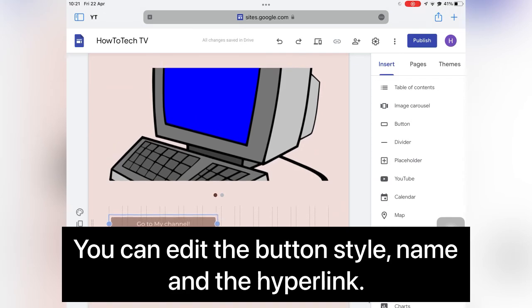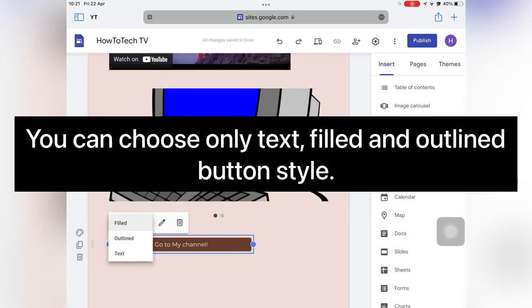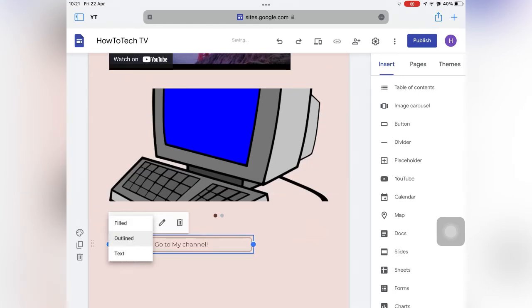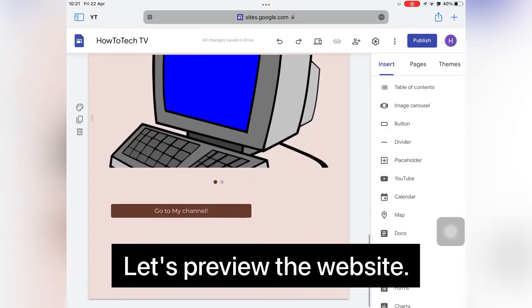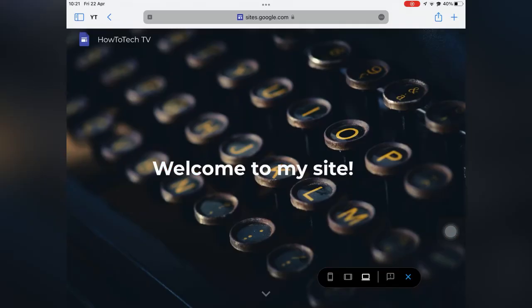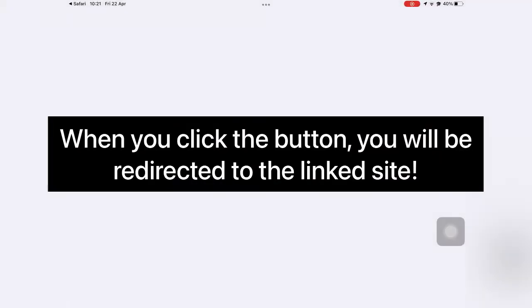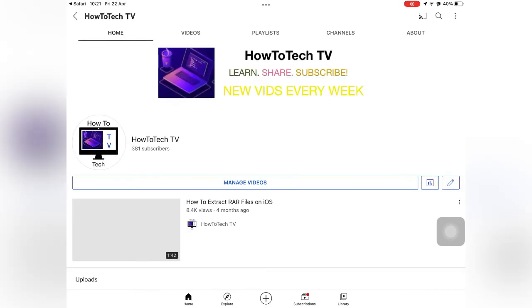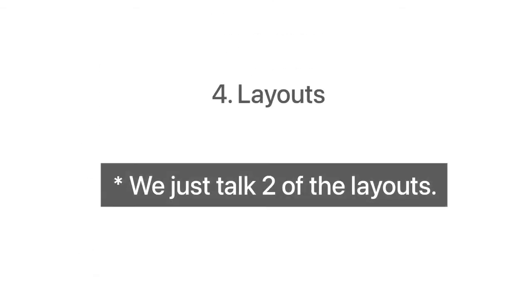You can edit the button style, name, and hyperlink. You can choose only text, filled, and outlined button. Let's preview the website. When you click the button, you will be redirected to a linked site. You can discover more by yourself.